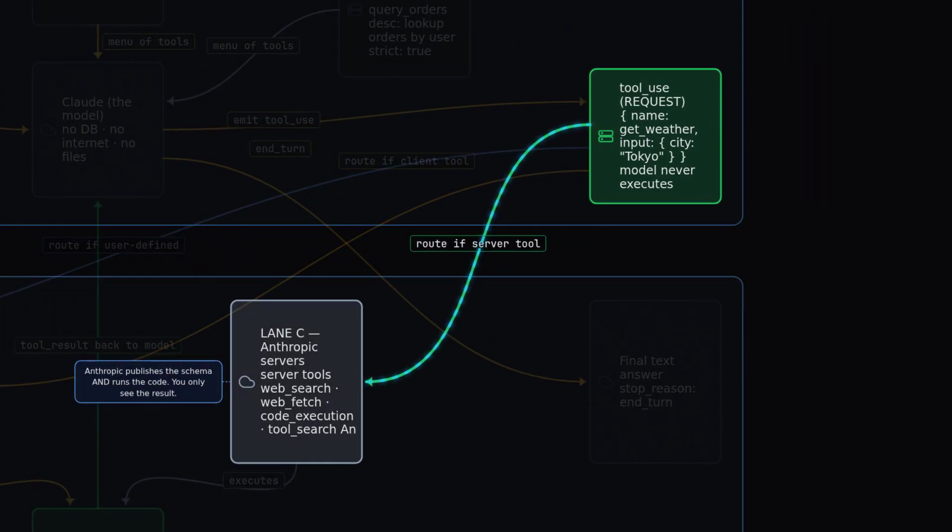Lane C is newest. For web search, web fetch, code execution, and tool search, Anthropic's own servers execute. Your code never sees the request, you only see the result. But the model still didn't do it. It asked, someone else did it.